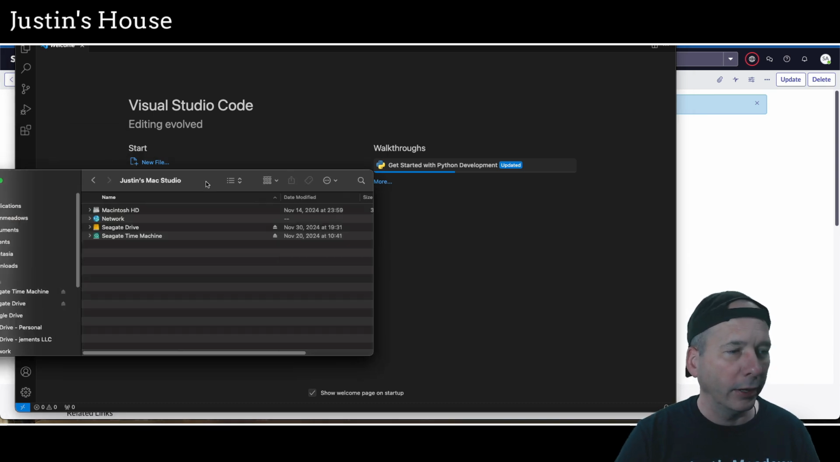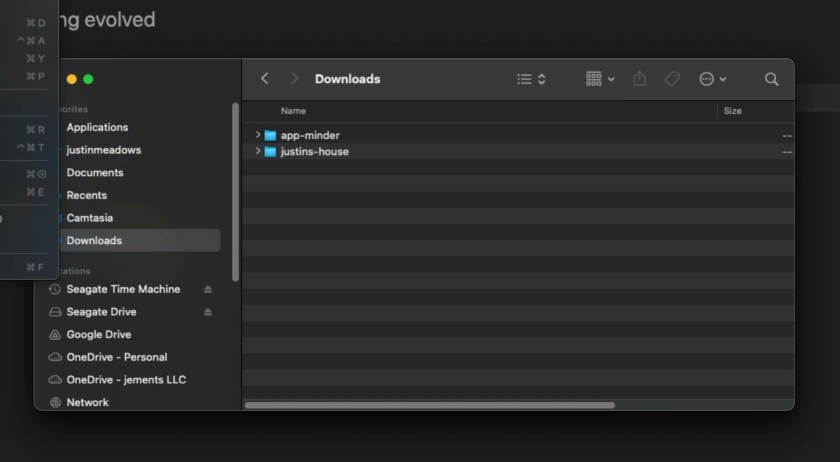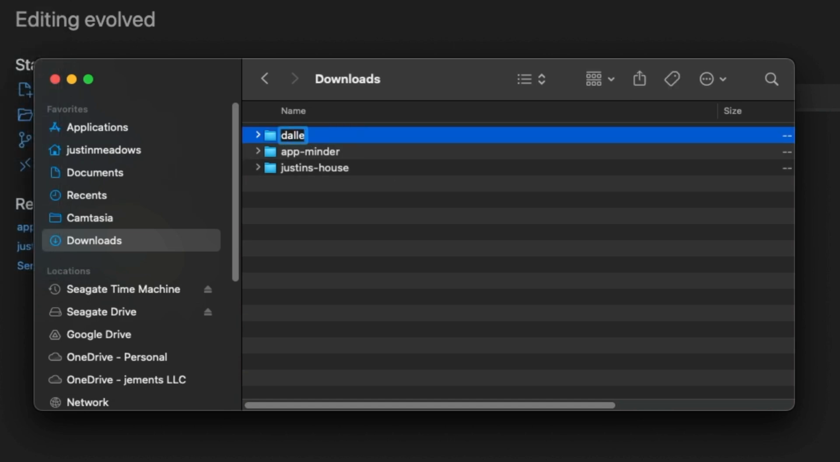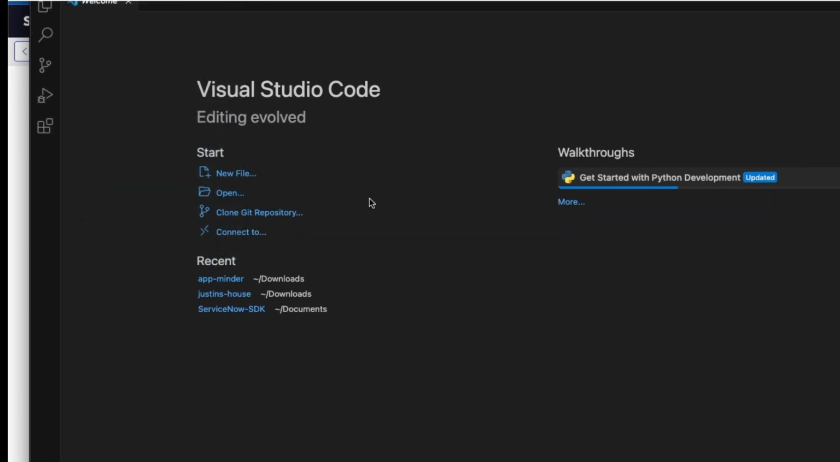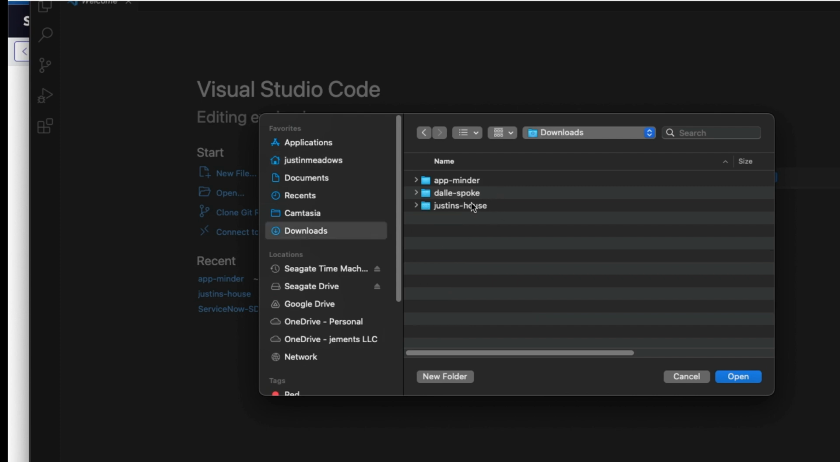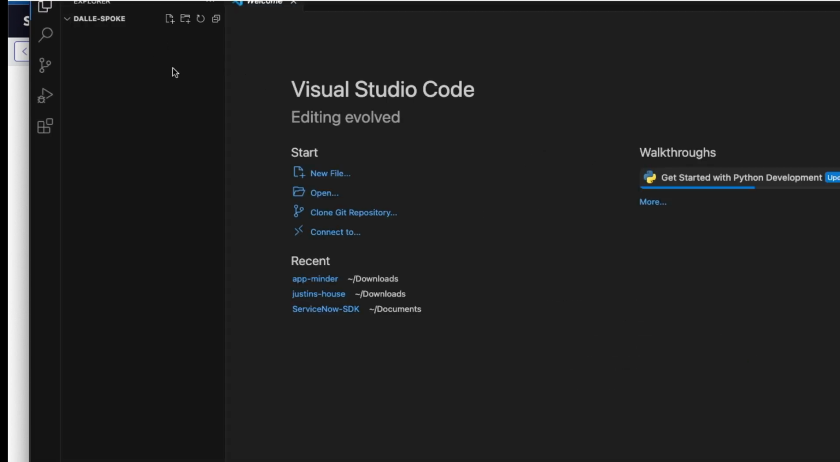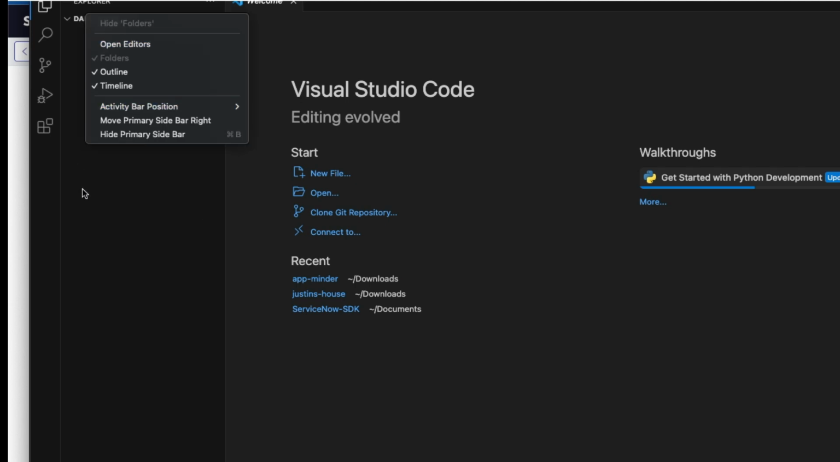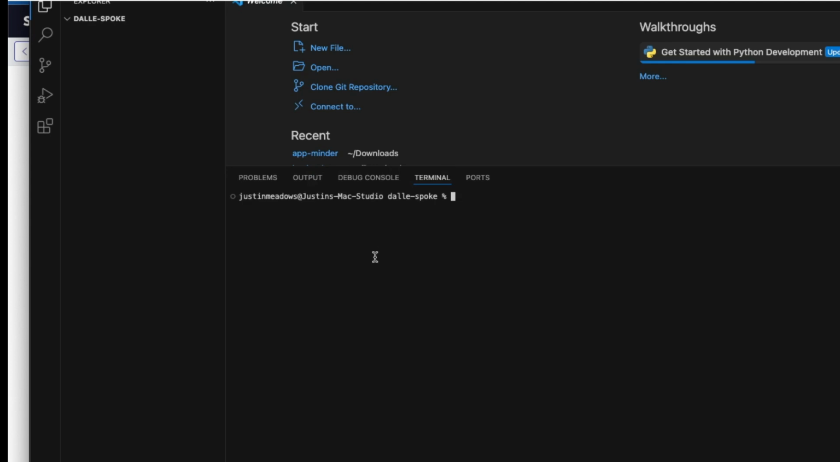We'll make another one now under Downloads, new folder. We'll just call it Dolly Spoke like that. And now in Visual Studio Code, we'll open that folder. Downloads, Dolly Spoke, open. All right, and then I can't open an integrated terminal from there. So let's go terminal, new terminal. I'm in the same folder, which is good.